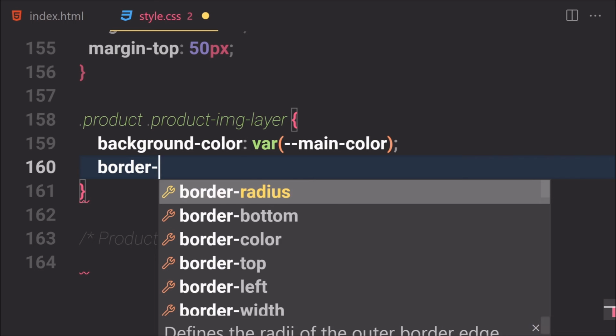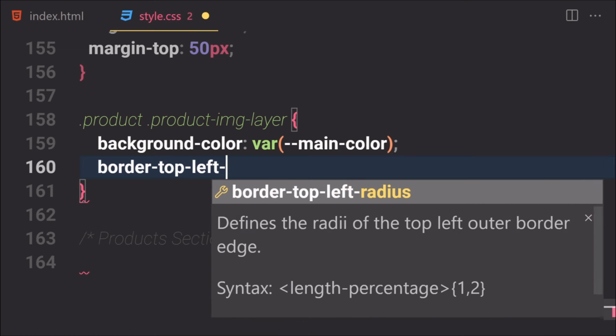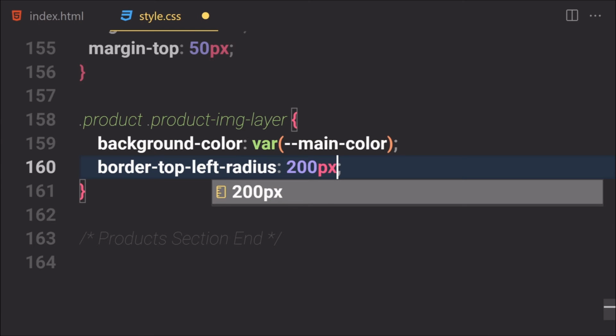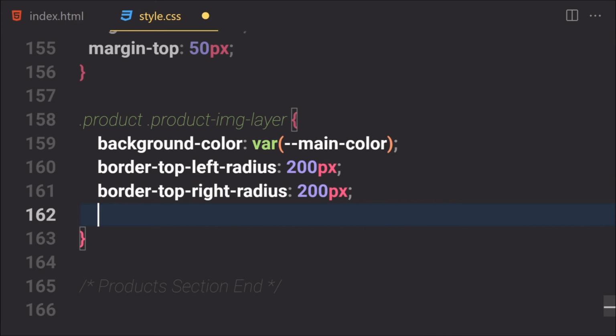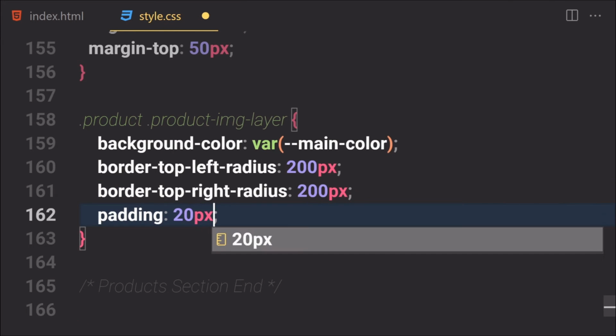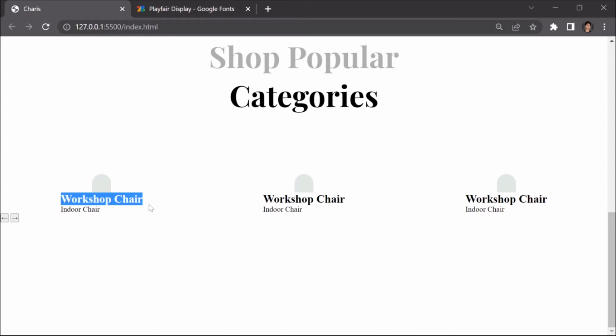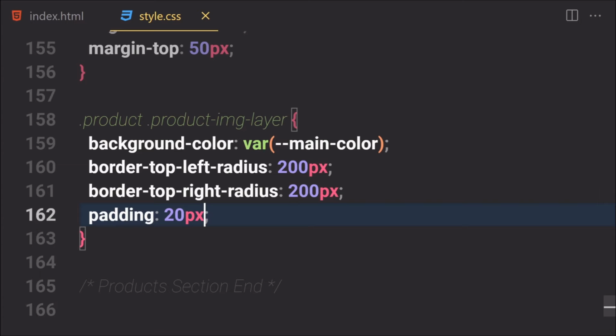And here we are going to be using a border-top-left-radius. I'm going to give them like 200 pixels. Duplicate that one more time, and this is going to be it for the top left, border-top-left-radius, and then we have border-top-right-radius. There we go. So padding, I'm going to give it like 20 pixels. So if you save that, here you can see this is how it looks like for now.